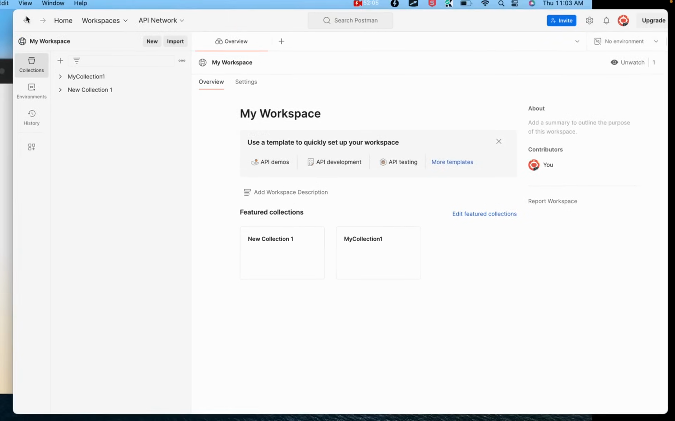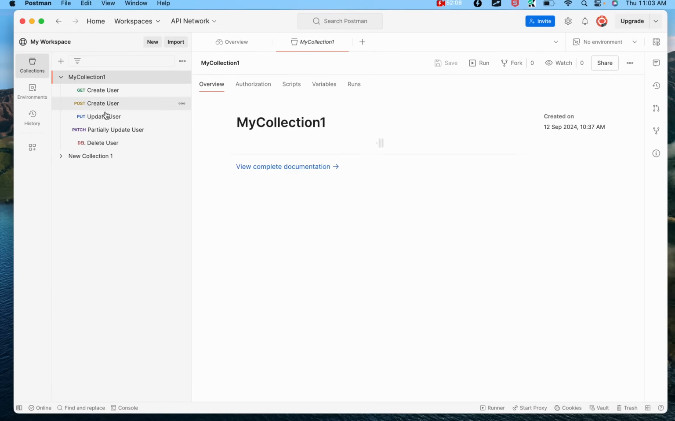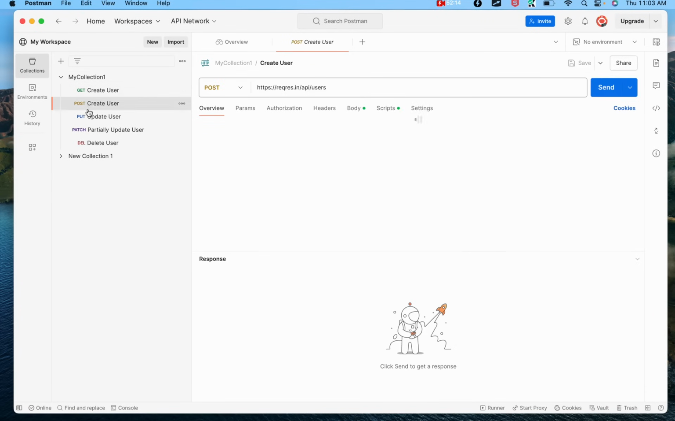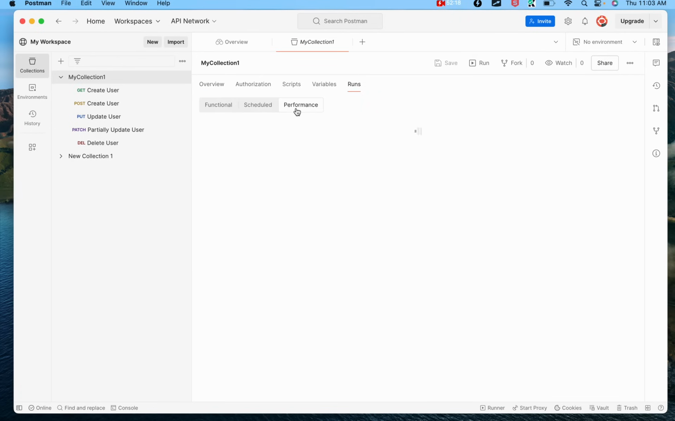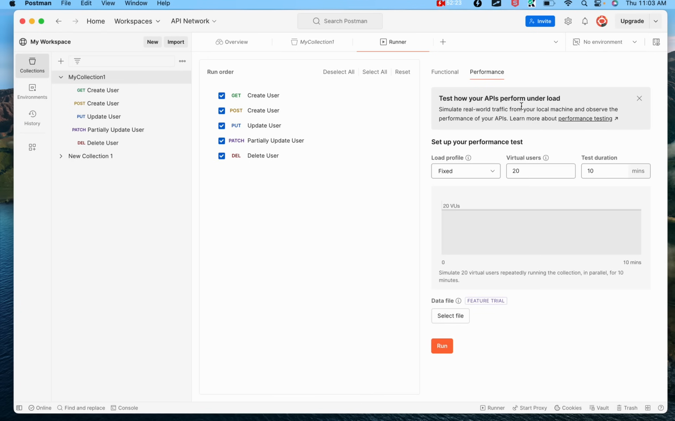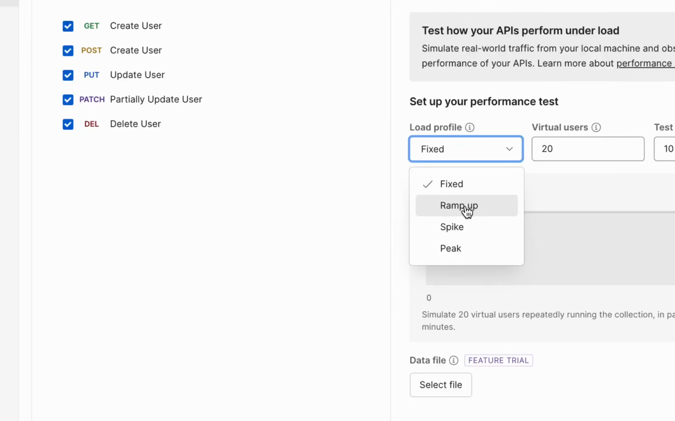Okay. Here you can see it has got all the changes that we had done from the web app or from the web browser. We have got all our requests and collections. And now if I go to runs from here and go to performance, I will say run performance test, and here you can set the load profile, fixed, ramp up, spike, peak, whatever you want to use.